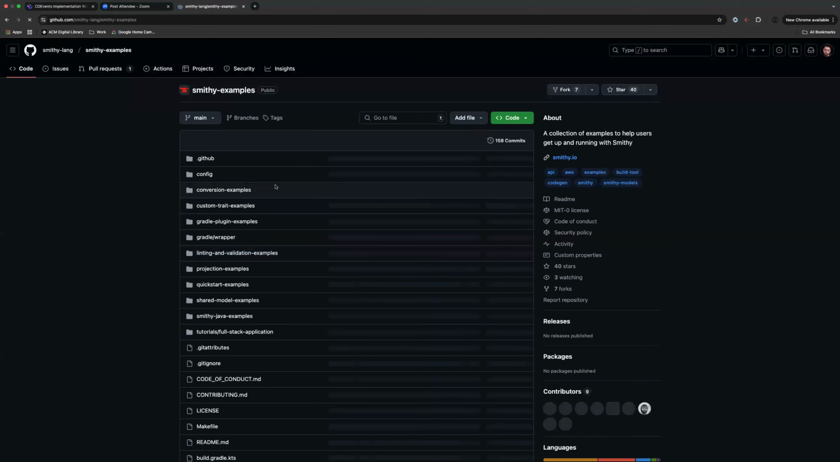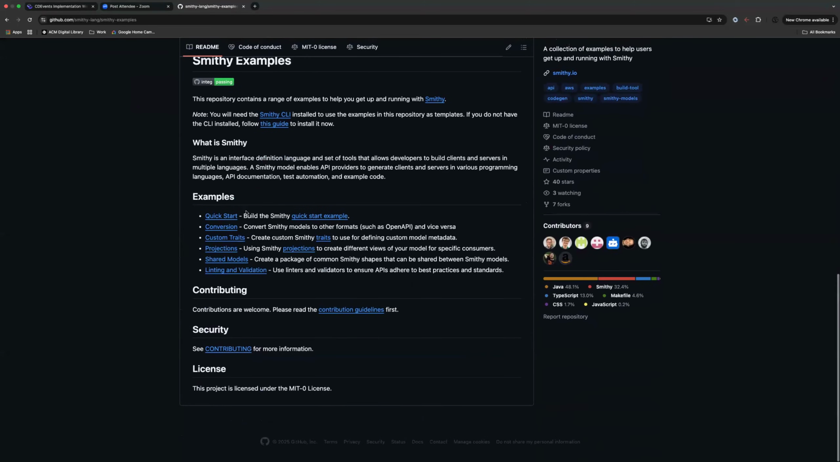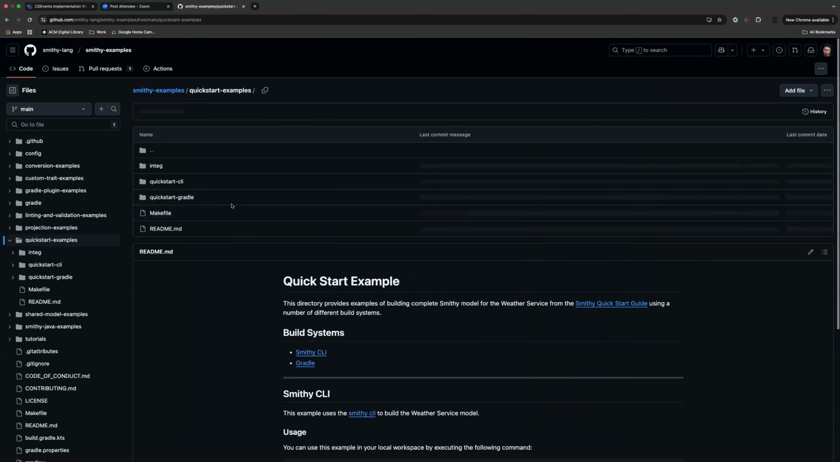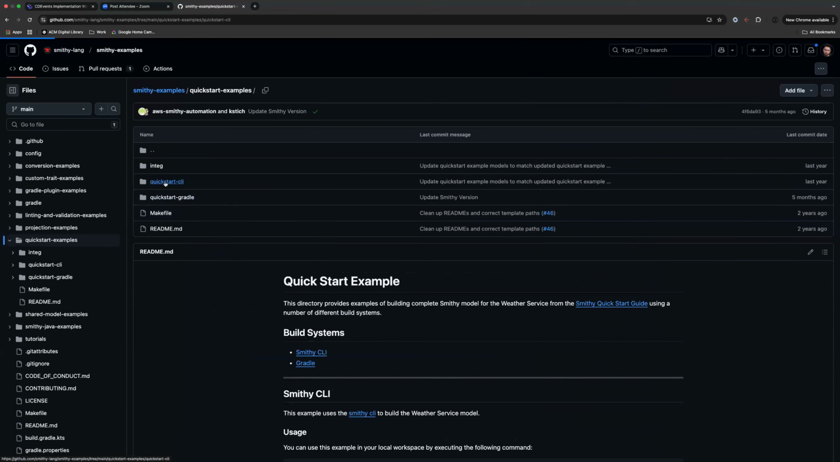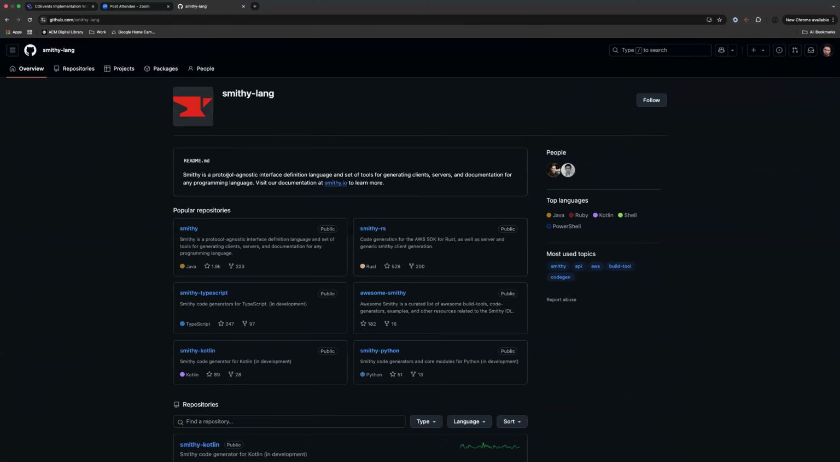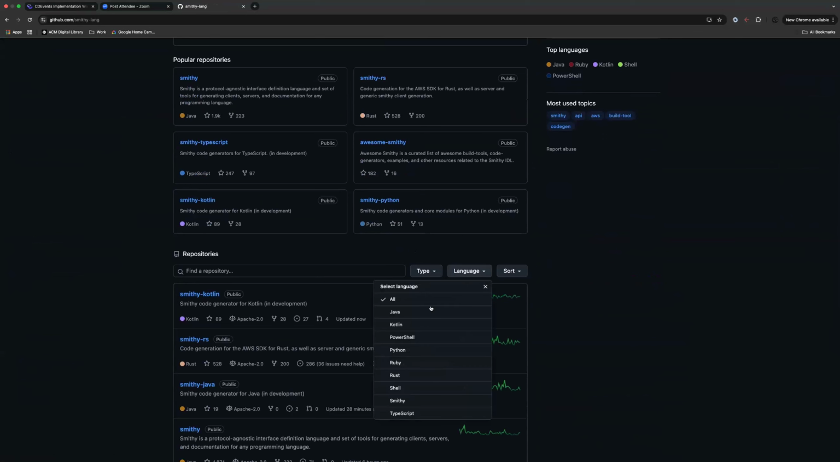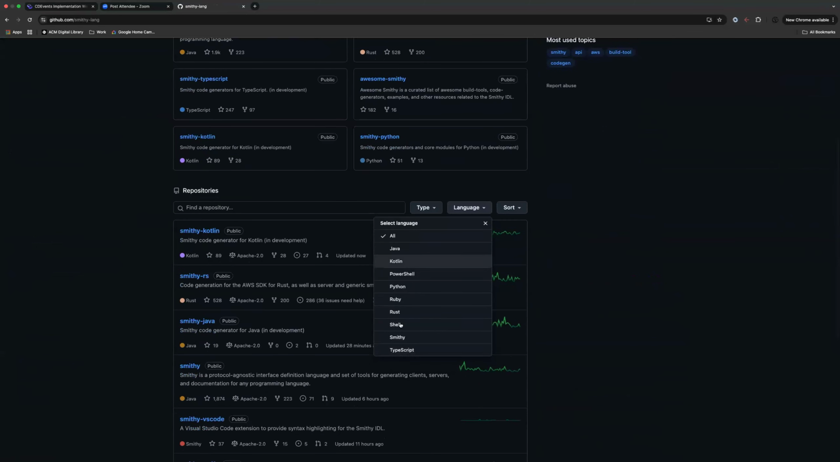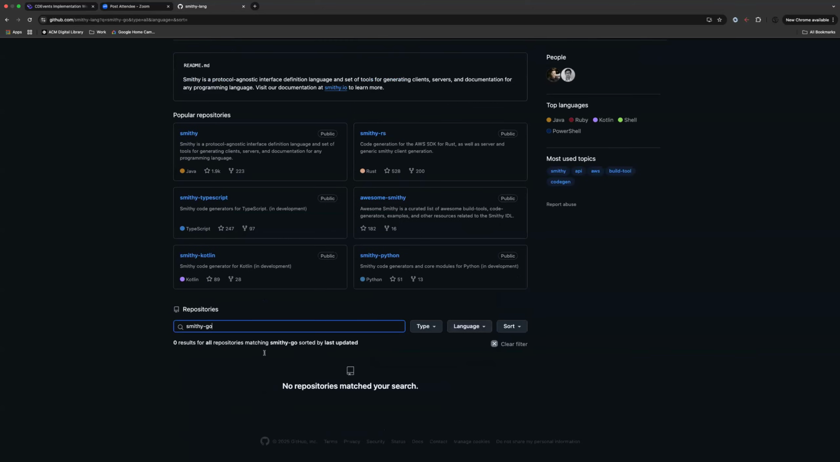Do they have a Go one specifically? Yes, it's part of the Smithy master repo. If you look into the organization, you have the Go one. I couldn't find anything for Go. Oh, maybe if I just do this. Yeah, Go's not even in here. Just type Smithy-Go, I guess. Yeah, I didn't even see it. It's not even in here.